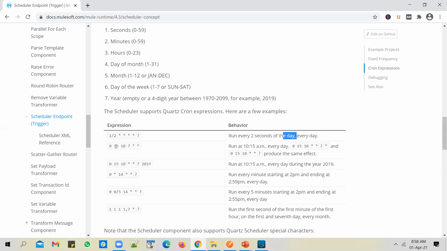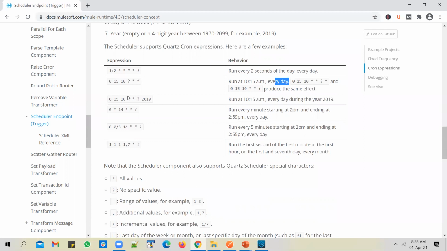But if you look at the second one, it says a 0 for the seconds, 15 minutes, 10 hours, and question mark, yeah, no specific value. So what will this indicate, or if you use this expression, when will the flow get triggered? It gets triggered at 10:15 a.m. every day. Okay, so if you look at this expression, this gets triggered at 10:15 a.m., but it will get triggered at 10:15 a.m. throughout the year 2019.